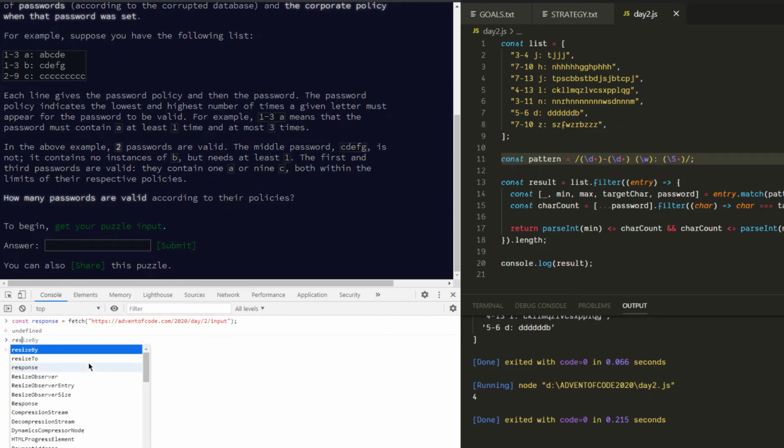Now, if we do that, response ends up being a promise. Well, hold on a minute. That's a little weird. We're getting into this idea of asynchronous code. Asynchronous basically just means that when we call this fetch thing, it might not have the result right away. It might need to wait a few milliseconds to do some other calculation.